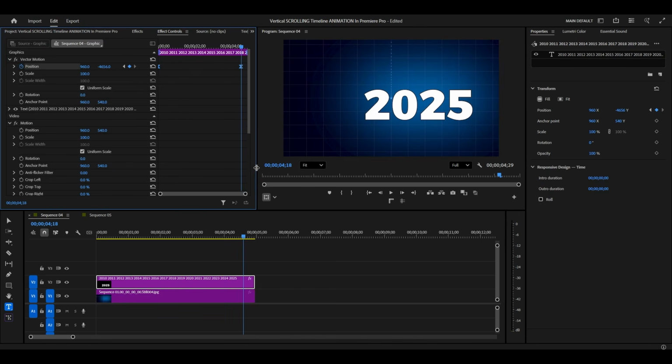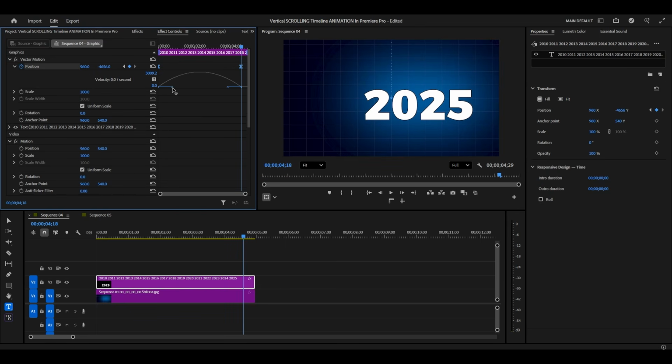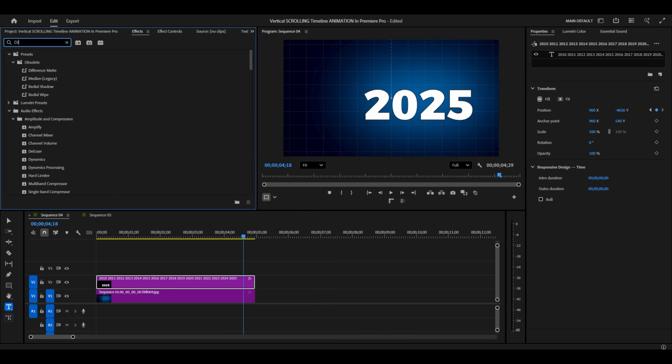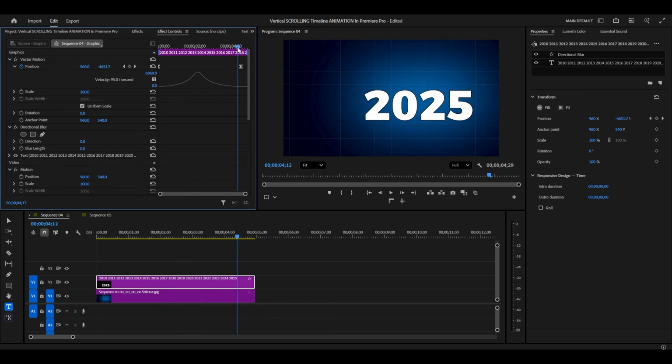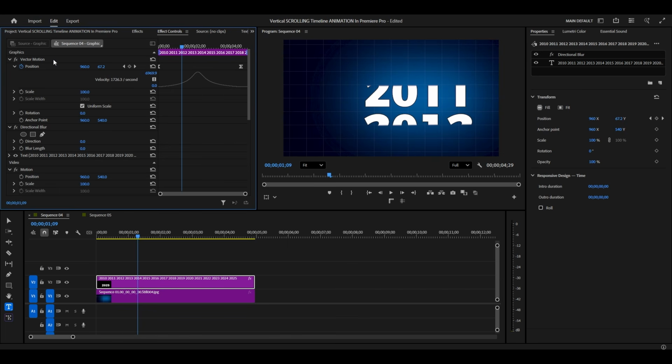Expand position and click and drag both dots slightly closer to the middle so it looks like this. Now go over to Effects and search for Directional Blur, then add the effect to your text layer. Move your timeline slider to just before the position curve like this, then go over to Effect Controls.